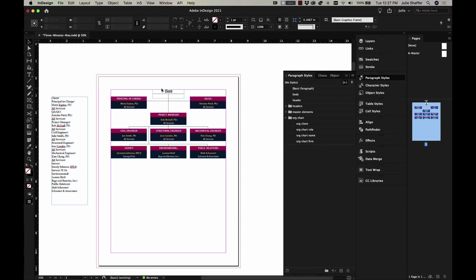So I have obviously one for client, and then the rest of them are in a loop of next styles. So org chart role to org chart name to org chart firm and back to org chart role. So I'm looping, we could loop infinitely with our team.